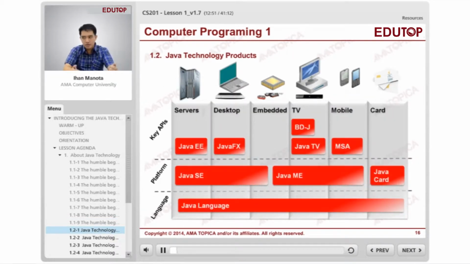What are the products of Java? We have a large family of Java programming language products: Java EE, JavaFX, Java TV, Java Card, Java ME, Java SE. The commonality between all of these is the Java language. In terms of API, there are EE, FX, TV. In terms of platform, there is SE, the standard edition, ME, the mobile edition, and Java Card. All of them are compatible with the Java language that you're using.